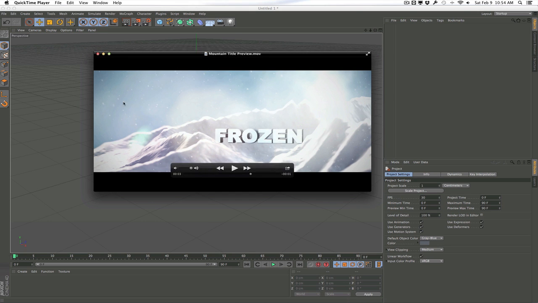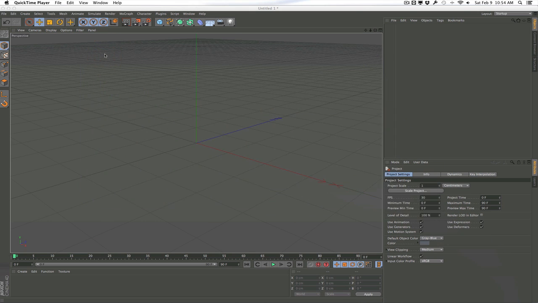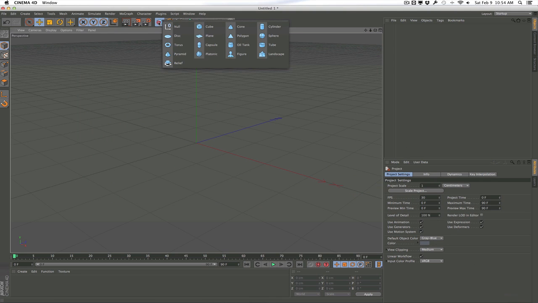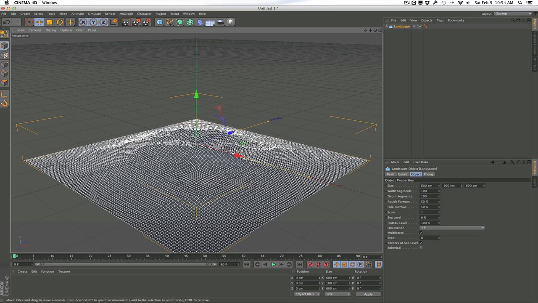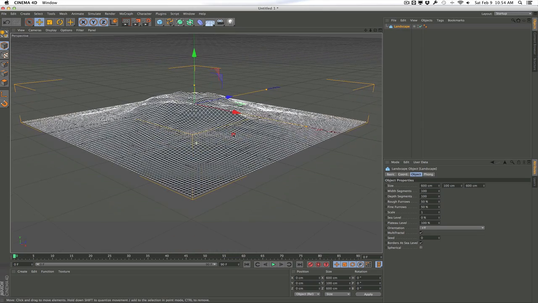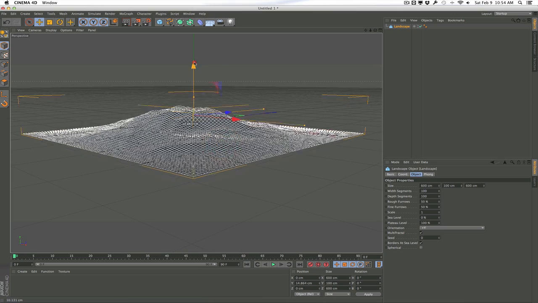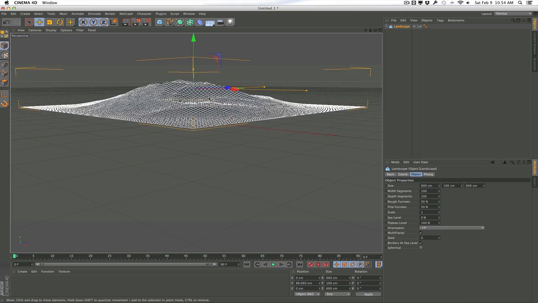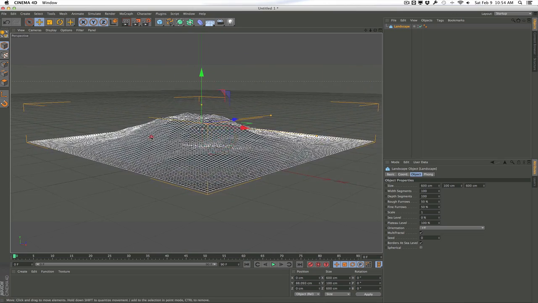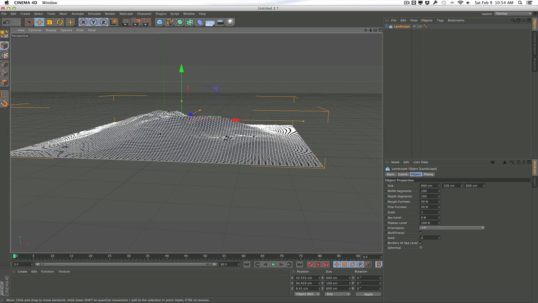Let's go ahead and hop into Cinema 4D here. And the first thing I'm going to do is create a landscape object, just because it's very easy to use and very fast. And we're not really trying to pull off a photorealistic mountain. We're actually just trying to pull a motion graphic looking type of scene. So I think that the landscape object should suffice for this particular animation. So here we have the landscape object.